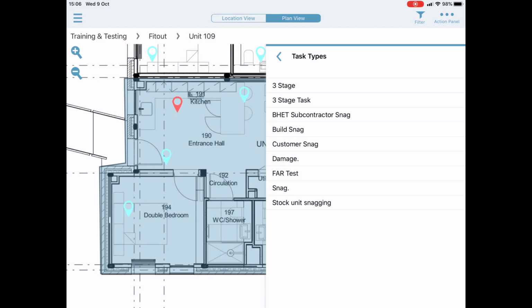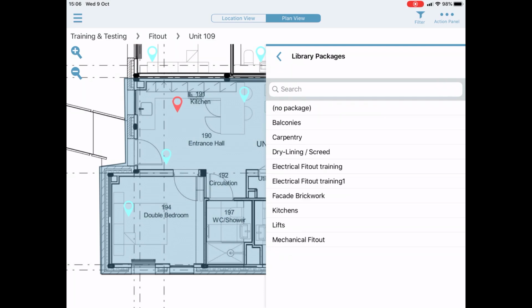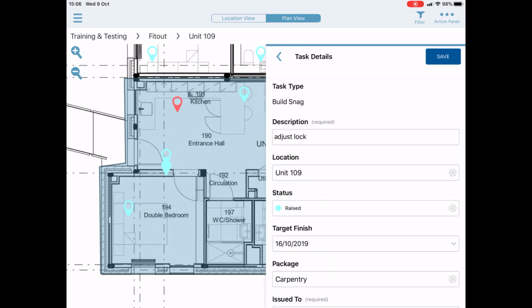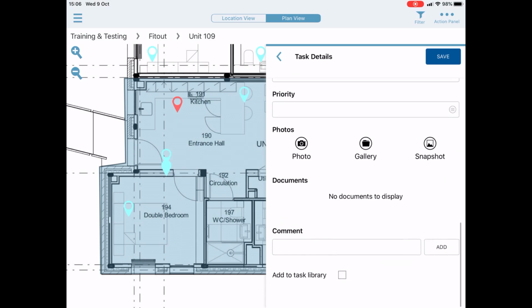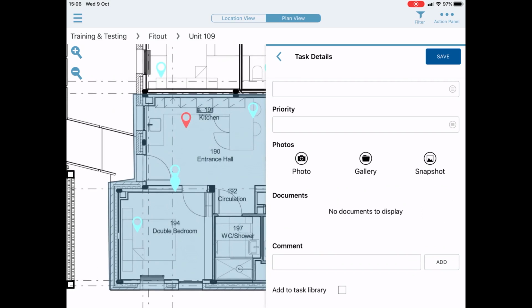Complete the task by doing one of the following. Select the task from the Recent Tasks list, or tap Library to copy details from a library task, or tap Details to set up a new task. You can add tasks to the task library by ticking the Add to Library box at the bottom of the Details tab. You can now drag and drop the new task to the exact location. The new task is the marker with the solid color.